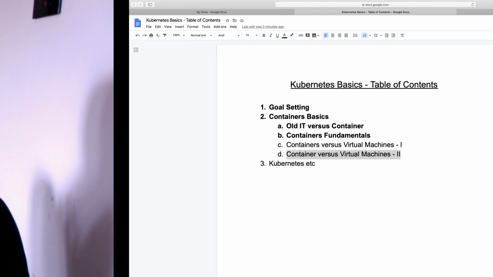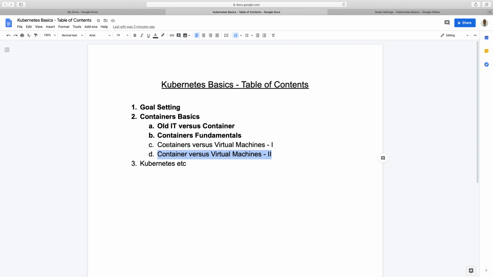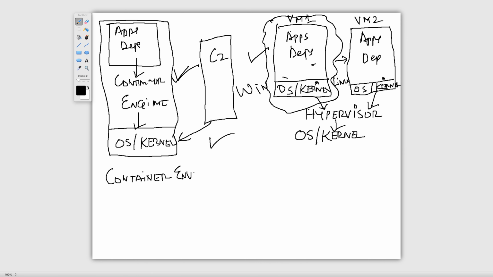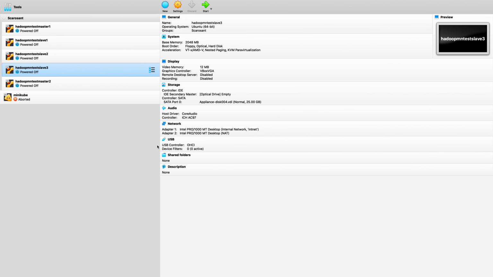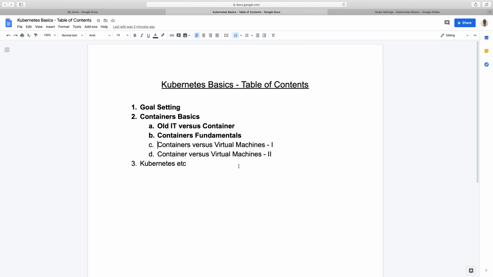Let's go back to what we have learned about now. We have learned, by way of this nice little graphic here, the comparison between the container environment and a virtual environment, right? So we've done this. Just one more thing in that regard.